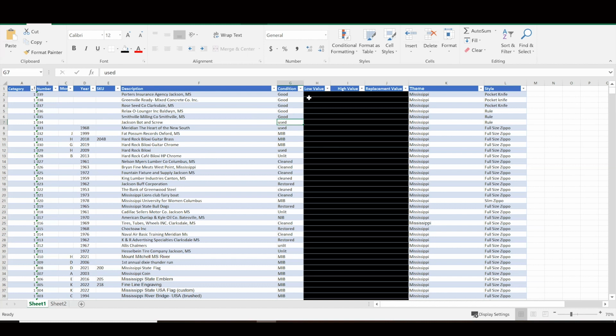And now let me spend just a moment on the values. I have a low value, high value, and replacement value. I've gotten the low and high value from eBay, Mercari, other auction websites, Facebook groups. I've done my research when it comes to figuring out the value.